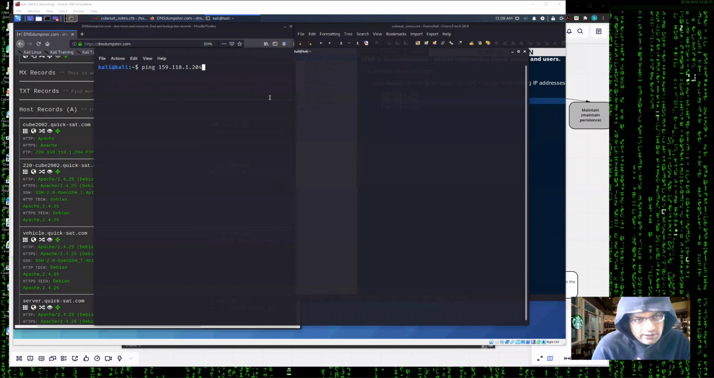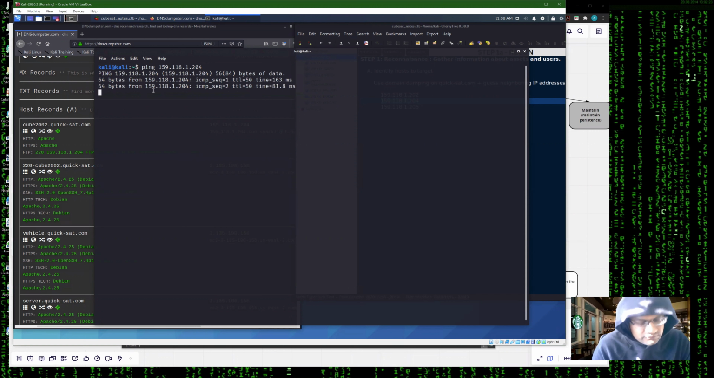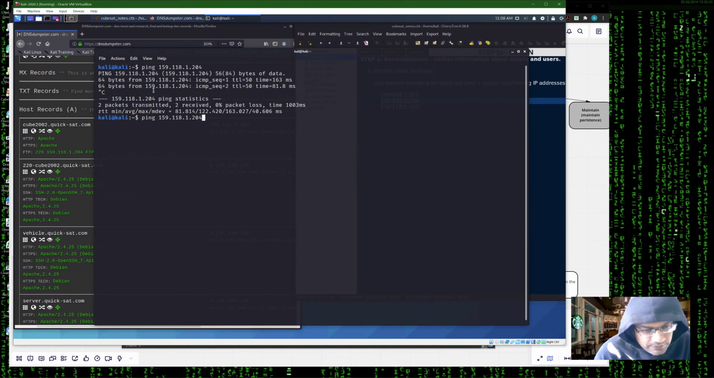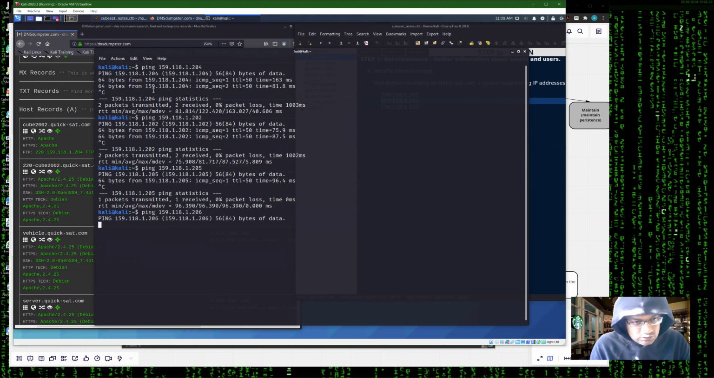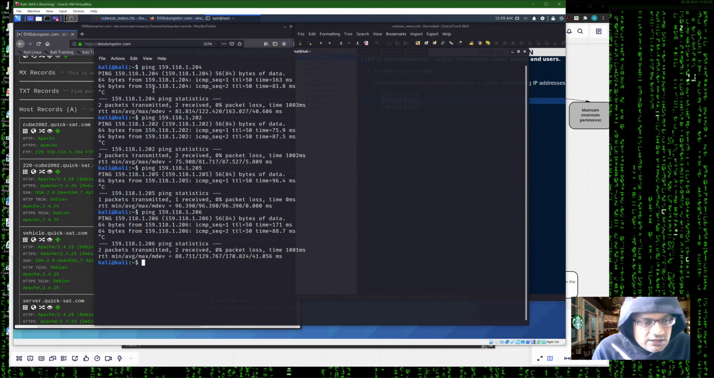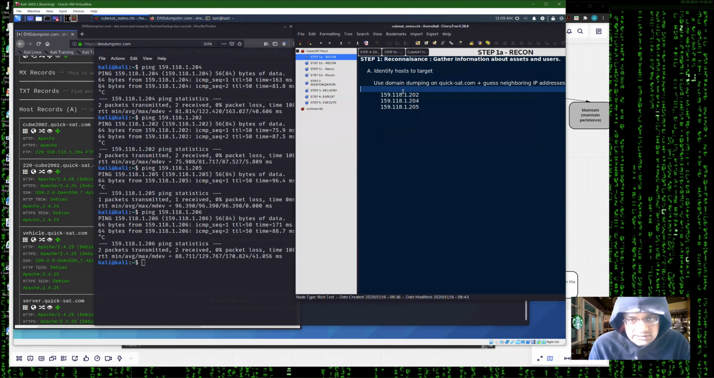Okay, so let's start by probing this IP address 159.118.1.204. As you could see, this IP address is responding. Now we could also probe IP addresses around it, as often companies would get allocated a set of contiguous IP addresses. So for example, 202 is alive, 205 is alive, 206 is alive. Now, these may not all belong to QuickSat, but at least it's a start. So let's start with these 3 IP addresses, 118.1.202, 118.1.204, 118.1.205.